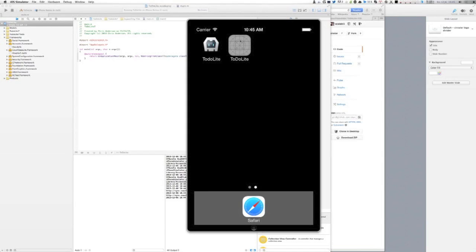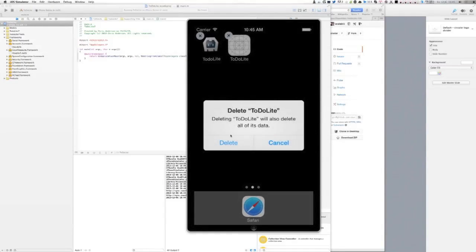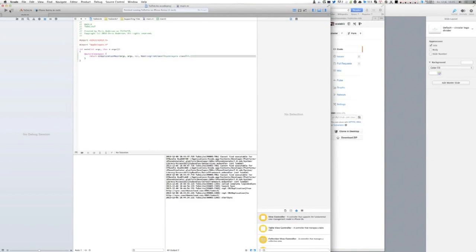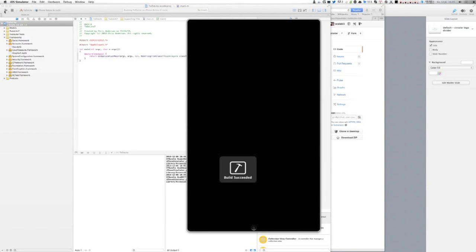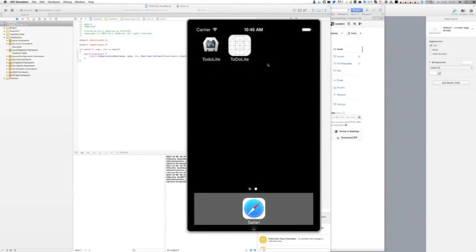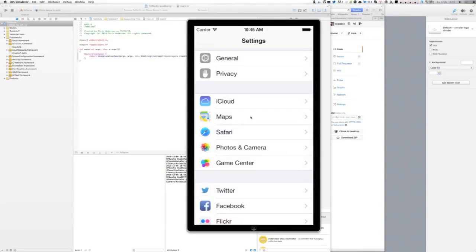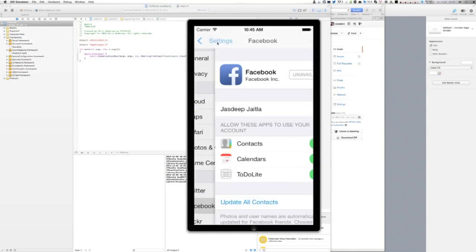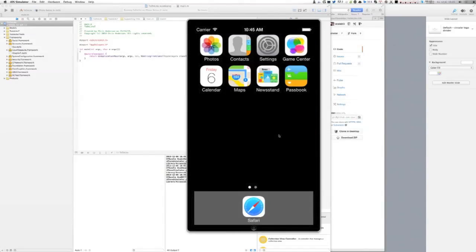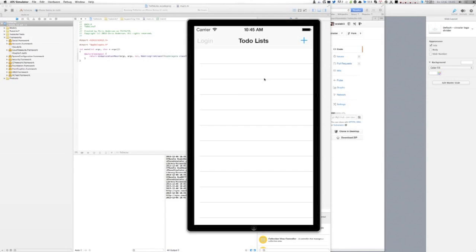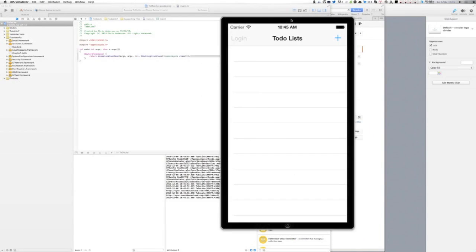All right, let's rebuild this. Let's stop that, go back and rebuild it. And let's make sure, because I'm on the simulator, that I actually got my Facebook set up here. Yep. All right. So let's do a login. Oh, there it is. My internet was being slow because I'm actually broadcasting the GoToMeeting at the same time.